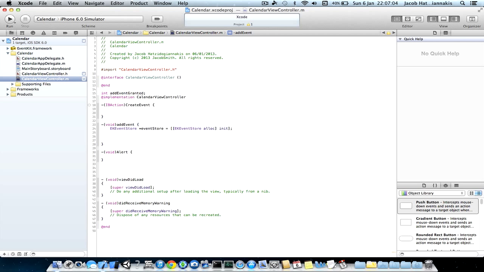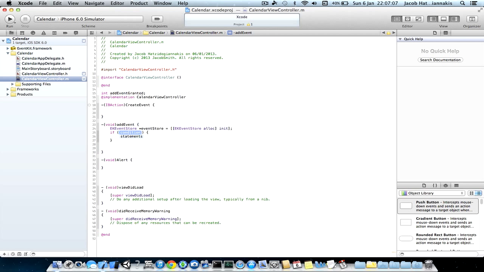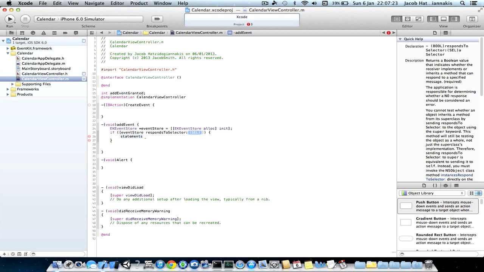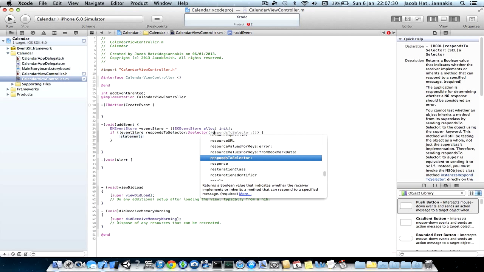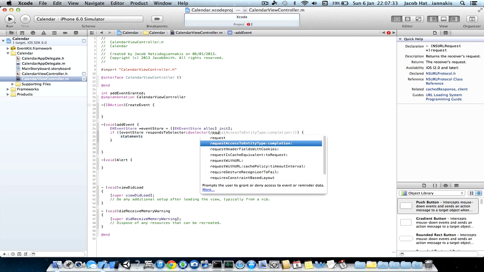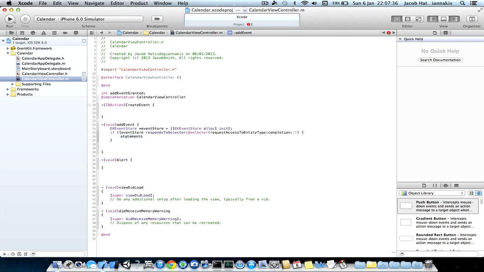Next line is an if statement. So let's start off. If the condition is open square bracket, eventStore respondsToSelector, at selector, requestAccessToEntityType completion. Now all we need to do is close off our brackets and move on to the statement.